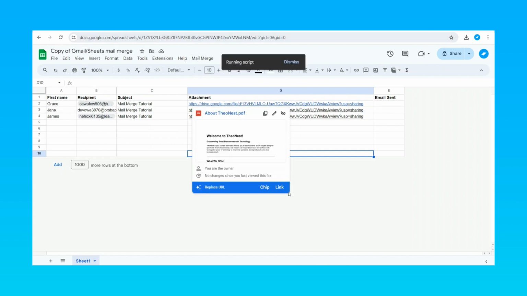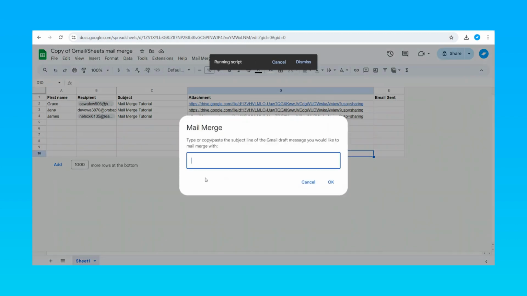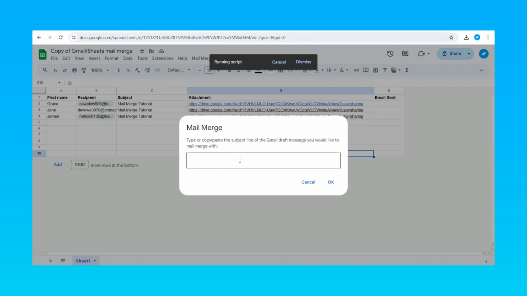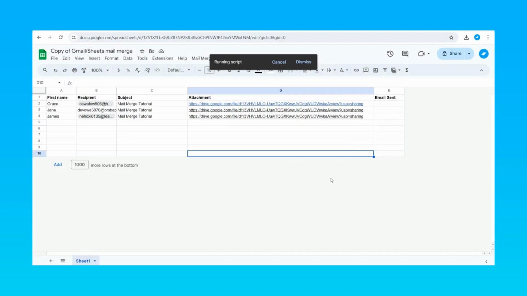Copy and paste the subject line and click OK. Once the email is sent, Google Sheets will automatically update the email sent column with the time and date the email was sent. Let's see what the email looks like at the recipient's end.